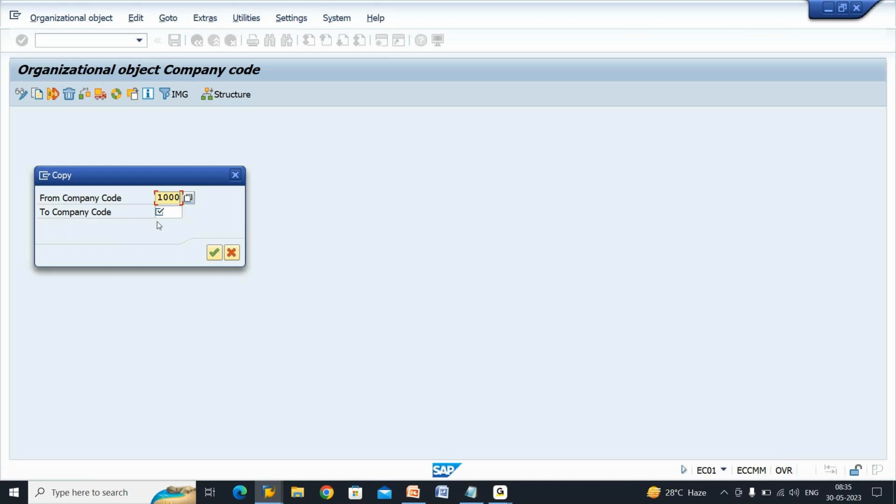And to company code, we need to create a company code. It is not there in the system. The maximum length is 4. It may be numeric, alphabetic, or alphanumeric. For example, I am creating the company code AD00.